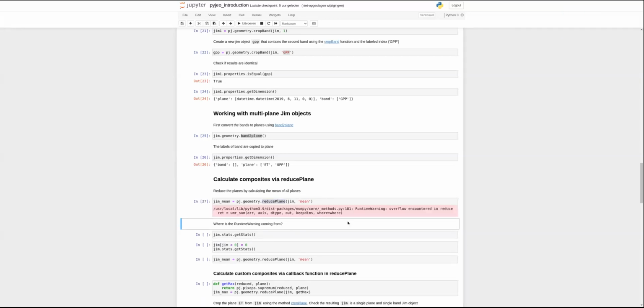A quick question, if I may. Yes, please. So the band to plane function or method, it just swaps the bands and planes, right? We don't lose any, or okay. So if we had multiple planes in the GIM object before, we would have then multiple bands after the swap, right? Well, that's a good point.